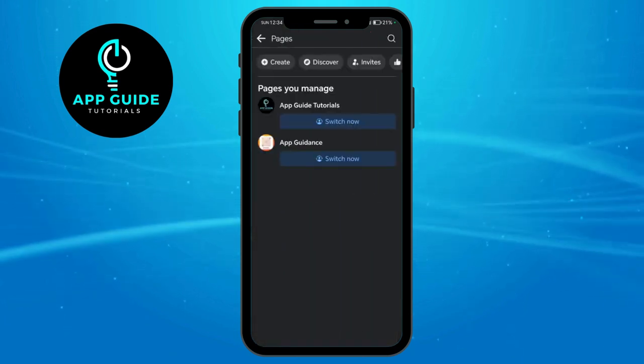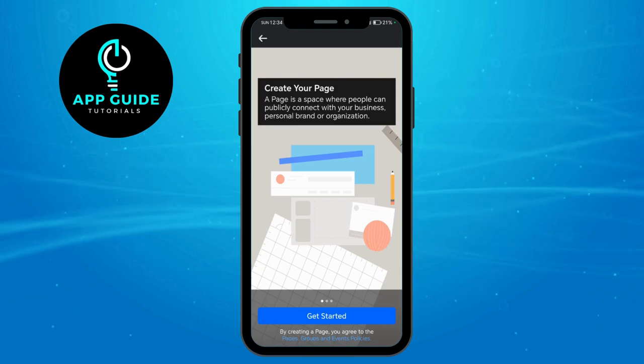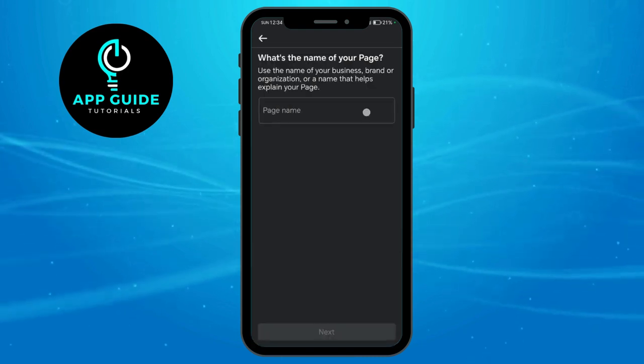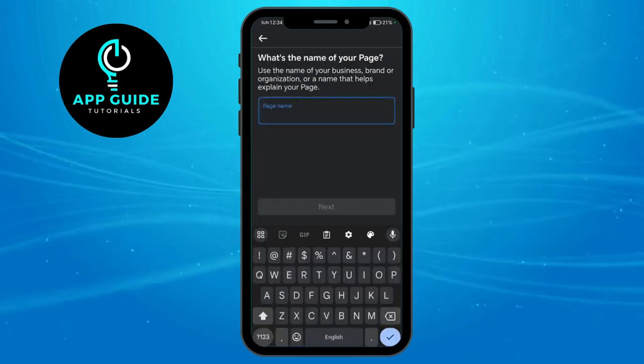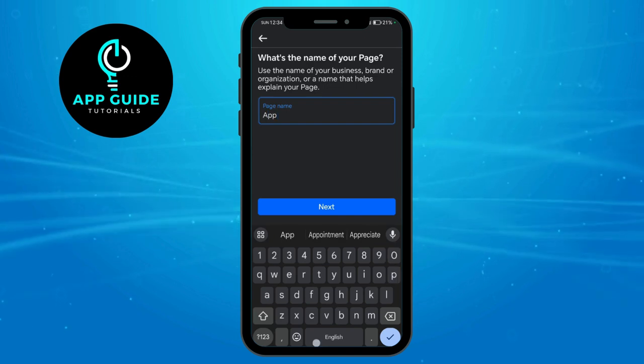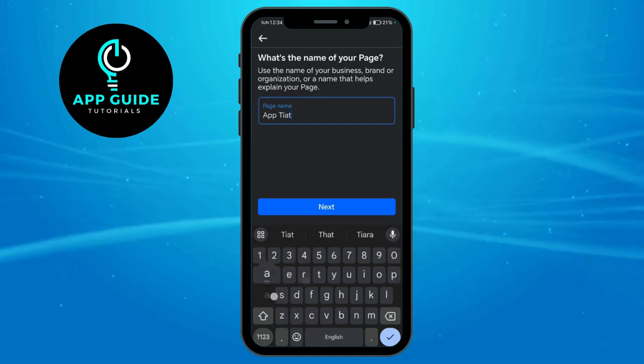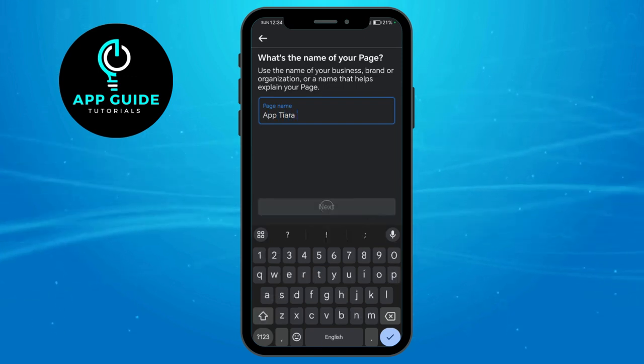Now, if you want to create a new page, click on this create. Then click on this get started and then just enter in here your page name. So for example, let's name this App Tiara. Then click on this next.